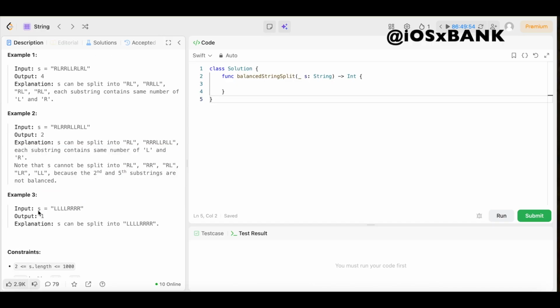In example 3, our input S equals LLLLRRRR. The output is 1. The explanation says S can be split into LLLLRRRR. As you can see, this is already balanced, so we don't need to change anything. Since we don't need to change anything, we could just return the whole string as it is, and that is just one substring. I hope that makes sense to y'all.